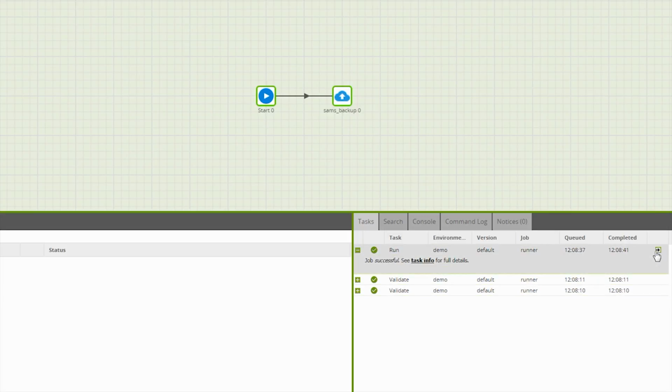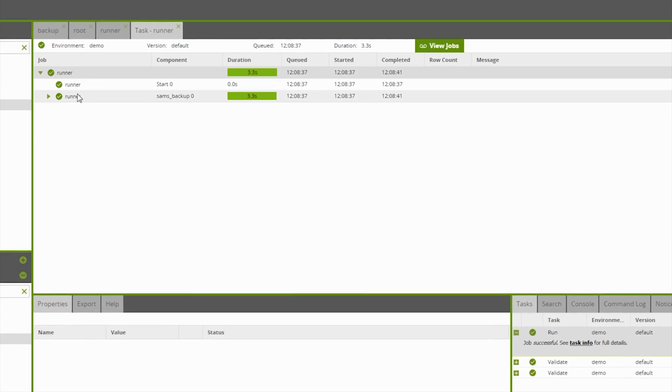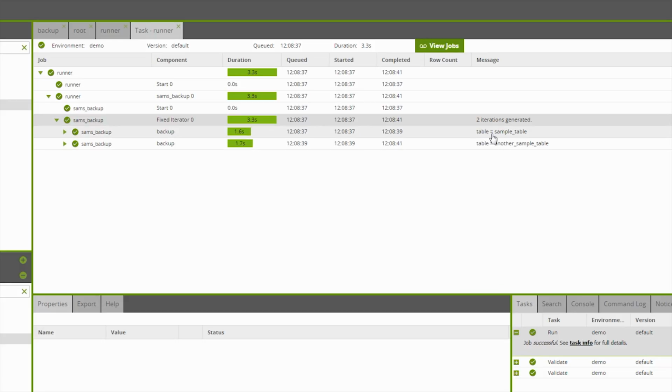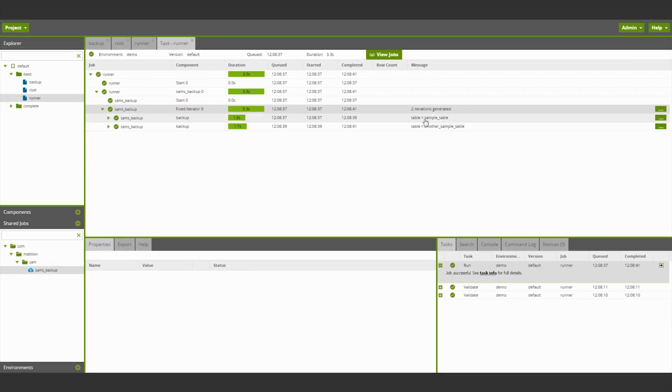We can see it succeeded, so let's have a look at what it did. And clearly here we can see it's actually ran the backup job once for each of the tables specified in the grid variable. This is one of the great features shared jobs brings.